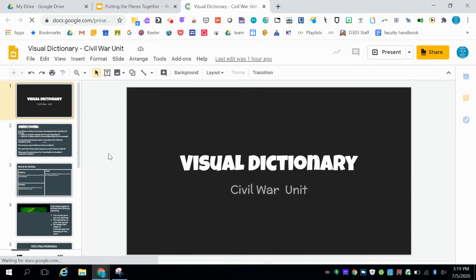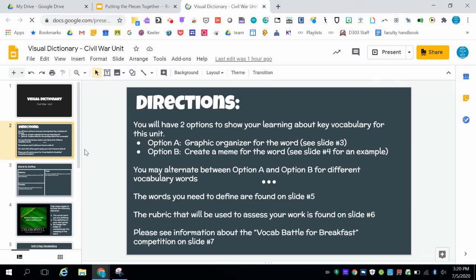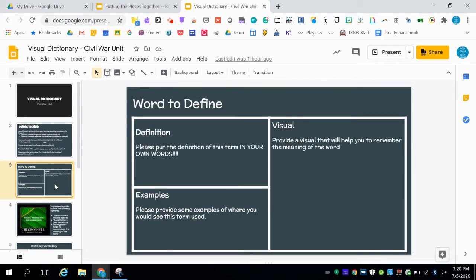But this is an assignment that all the kids get, and it's posted in Google Classroom as a slideshow. And on the second slide, they have their directions. They have some choice here because they have a couple of options to show their learning about key vocabulary for the unit. Their first option is to use a visual organizer, which is pretty much adapted from the Frayer model, which many of you would recognize, where they have to put the definition in their own words, give an example, and then provide a visual.